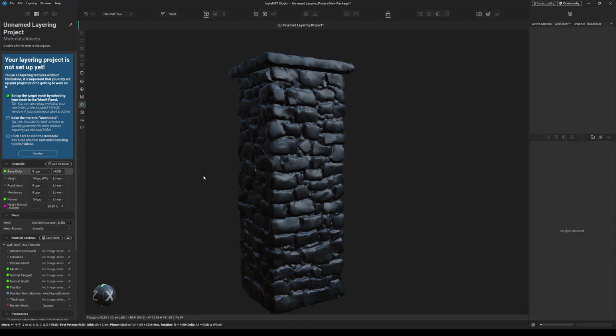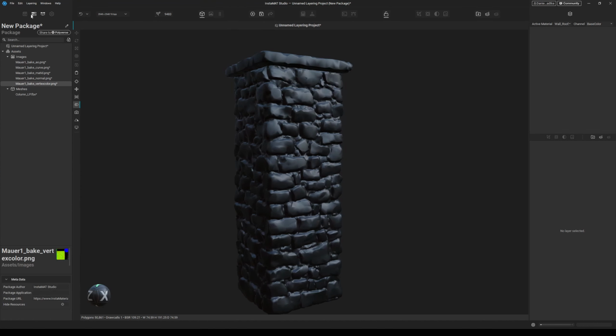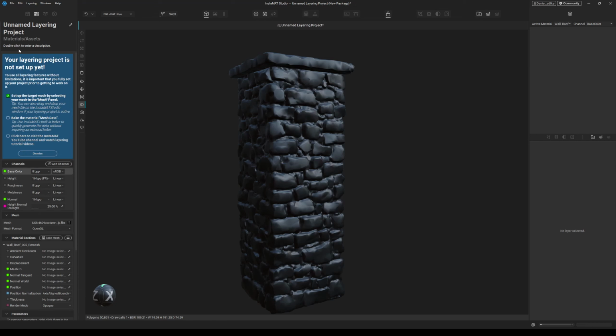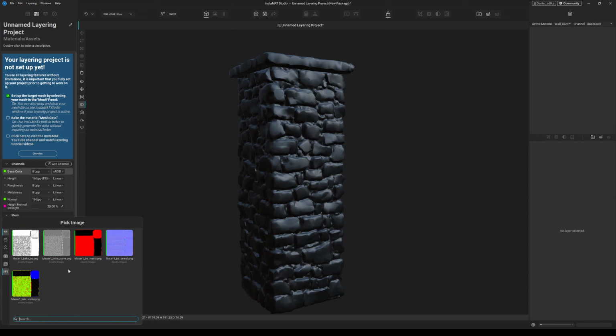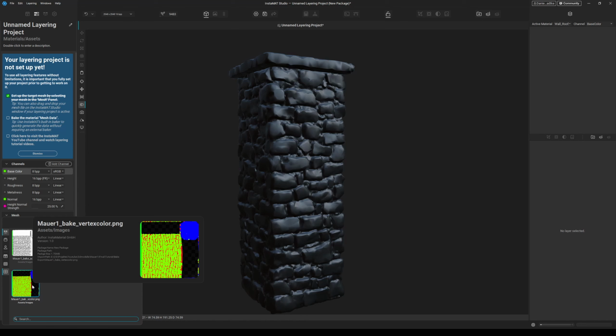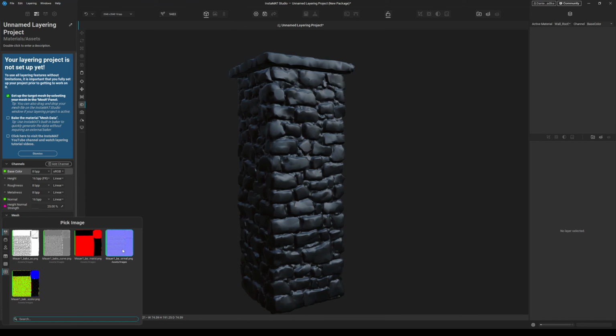Alright, so in this part we're going to texture our stone wall in InstaMAT. And as you can see, I already imported the mesh and also the map. So when we go to the package management, you can see we have our AO, curvature, mat ID, normal, vertex color. And when we go back to the layering project editor, we can assign those. So for the AO, we choose our AO. For the curvature, we choose our curvature. We won't need that mesh ID actually, because we're going to assign the vertex color map for our mesh ID. And then let's assign the normal tangent.